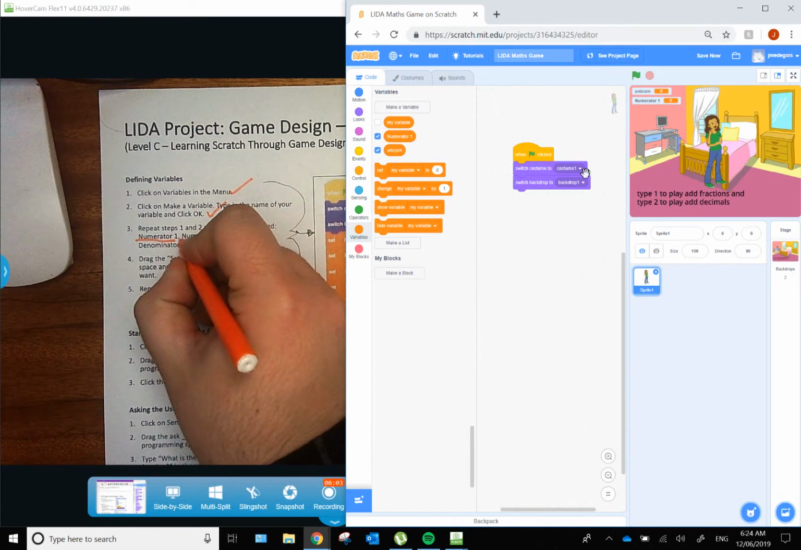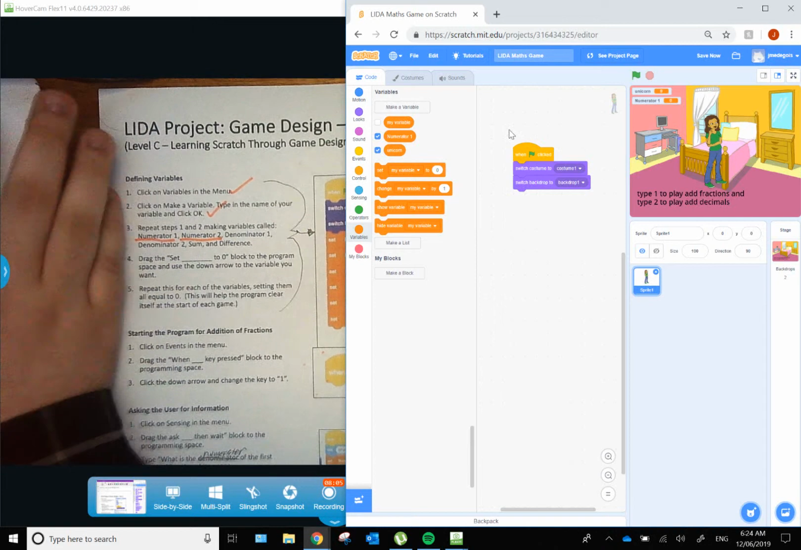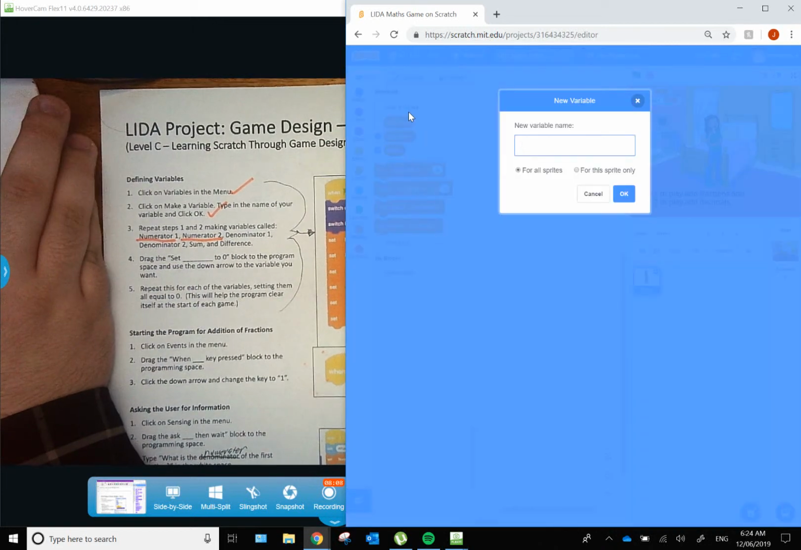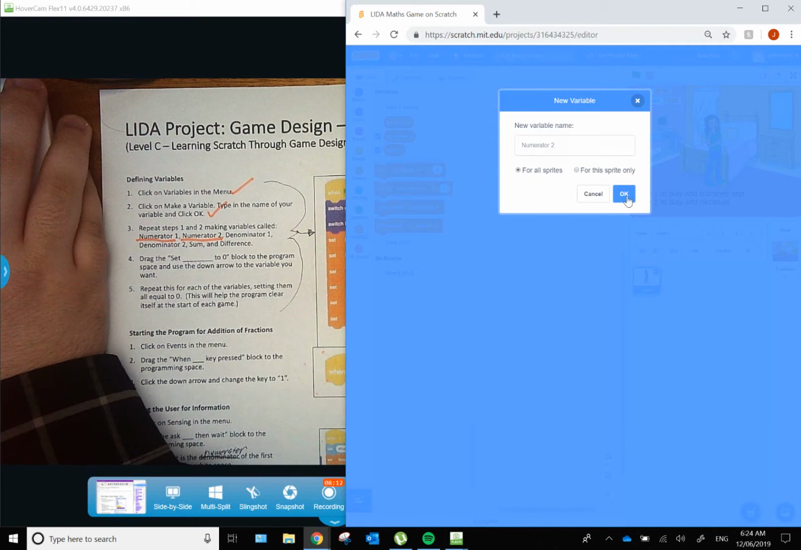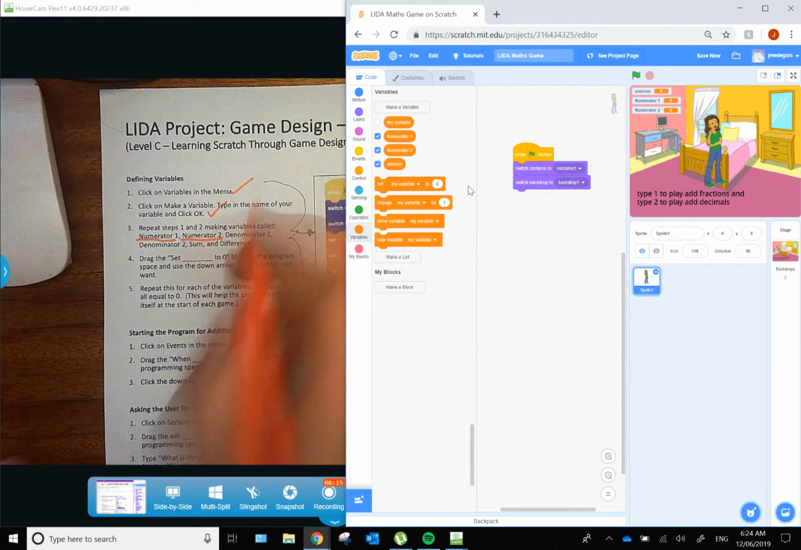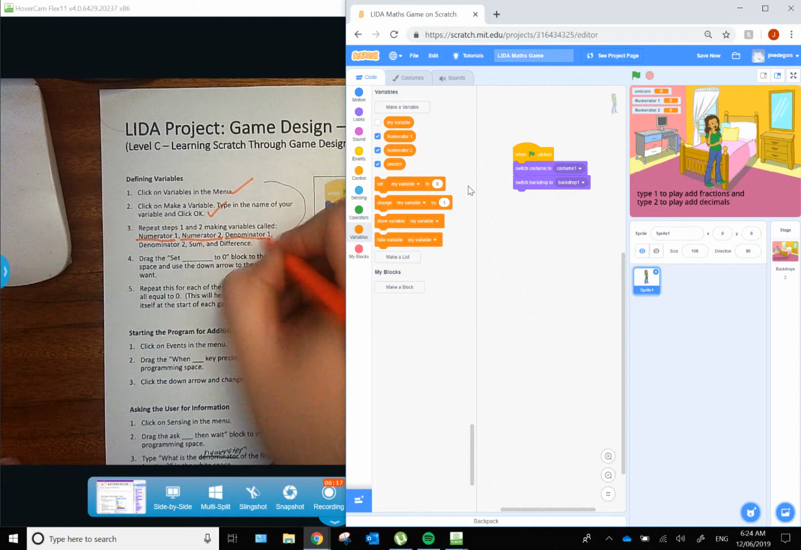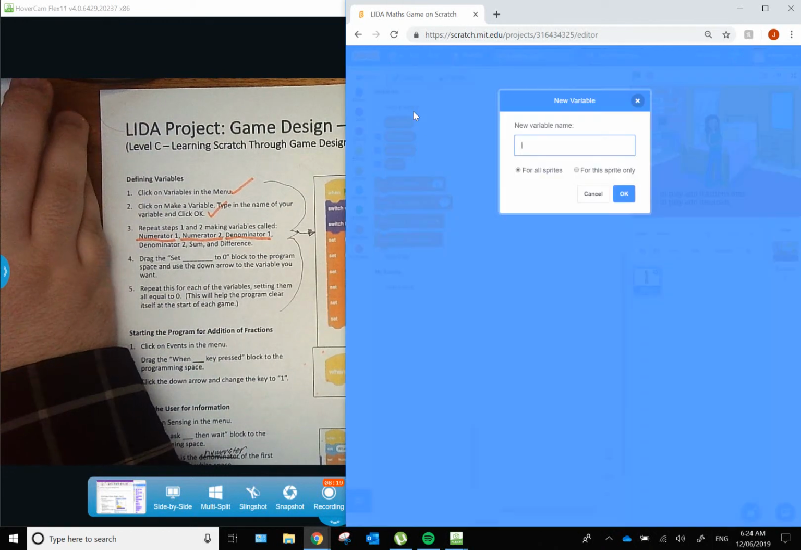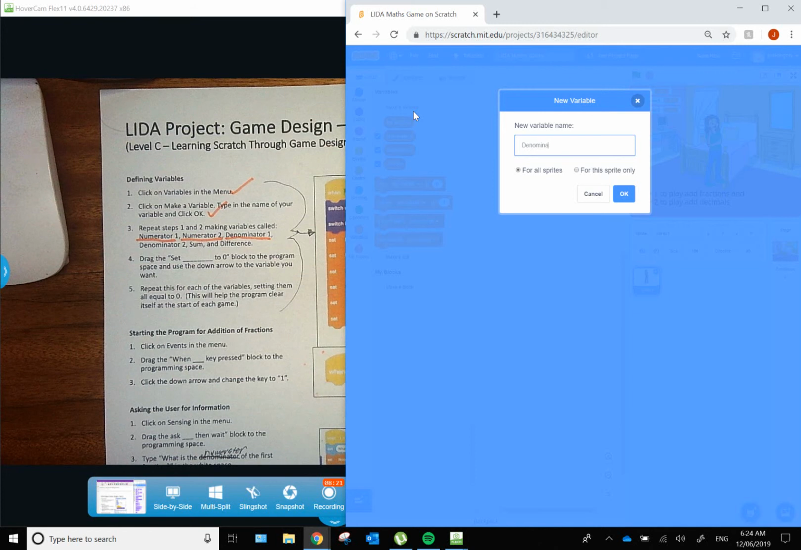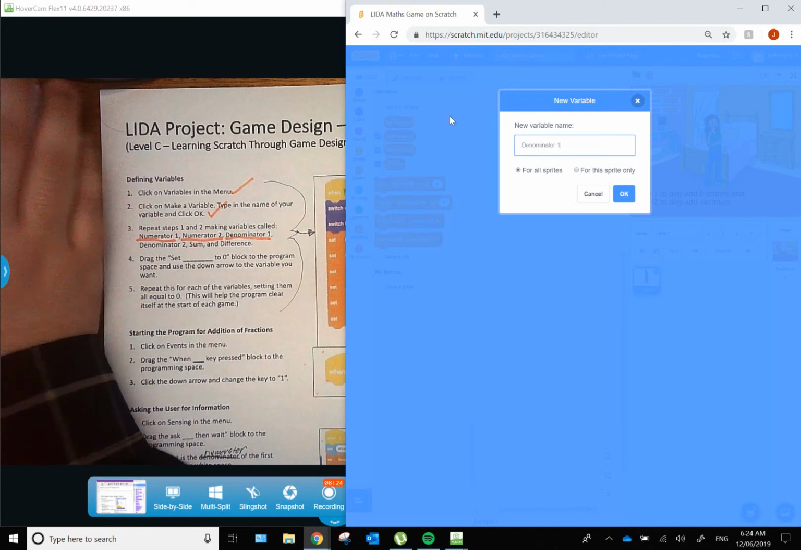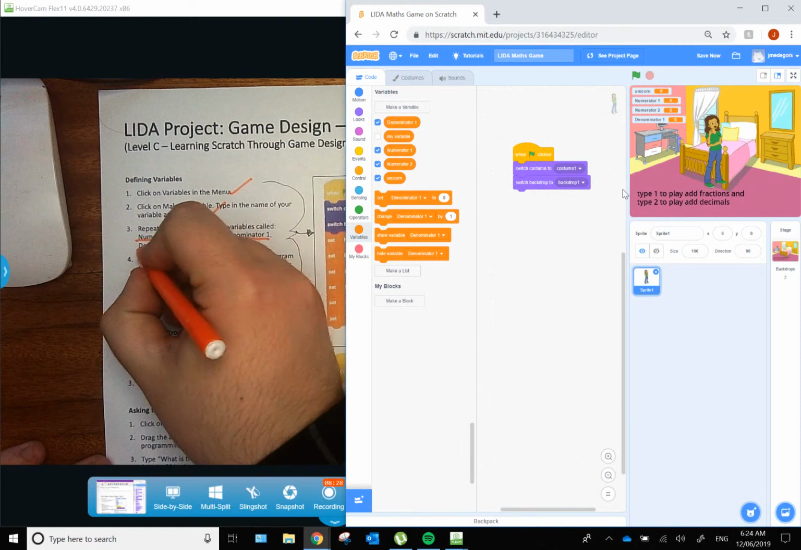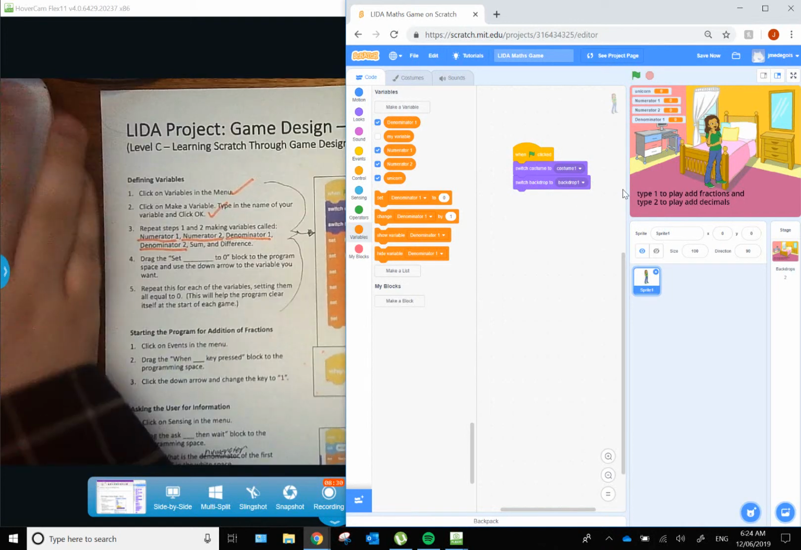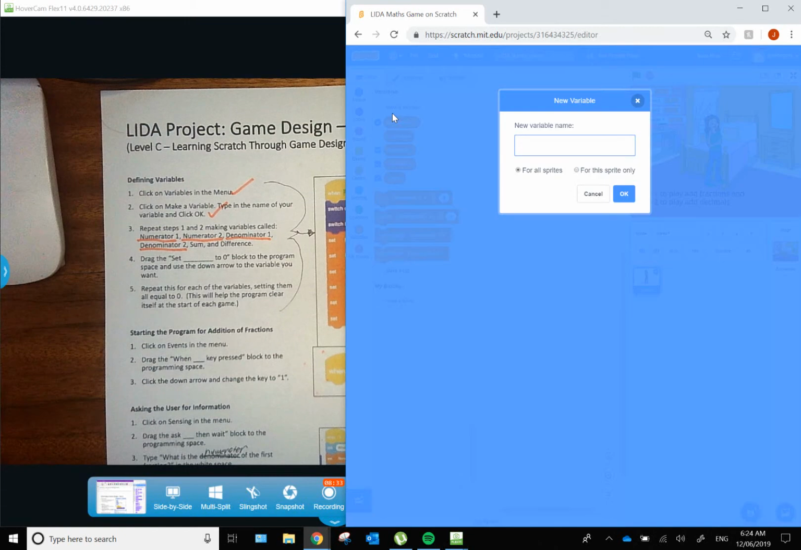So I've done numerator 1. The next one they wanted was numerator 2. So I go make a variable, numerator 2. Click OK. I've done that. Then I need denominator 1. So make a variable, denominator 1. Click OK. Then there's denominator 2. That's my next one. Make a variable, denominator 2.